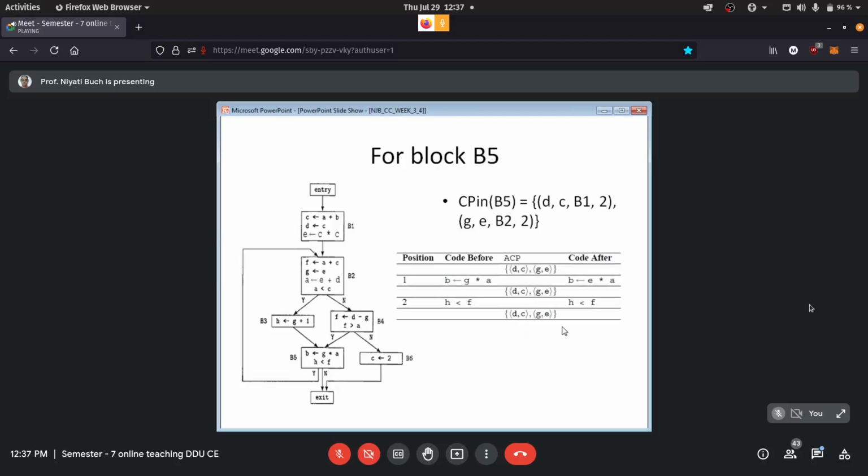Next, we are now considering block 5. Blocks 1, 2, 3, 4 we have already seen. Now looking at block 5, initially two elements. Now G into A. Can G be replaced with something? Yes, it can be replaced with E. How did we find it out? Looking into ACP. So now the code becomes E into A. Next, we are making a comparison of H and F, but none of the variables can be replaced with anything. There is no copy propagation. So this is the end of block 5.